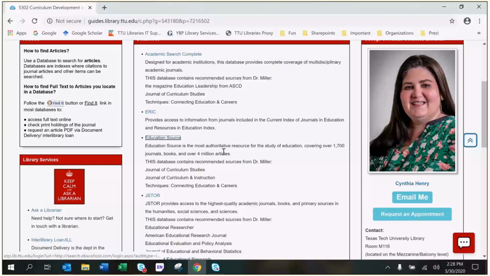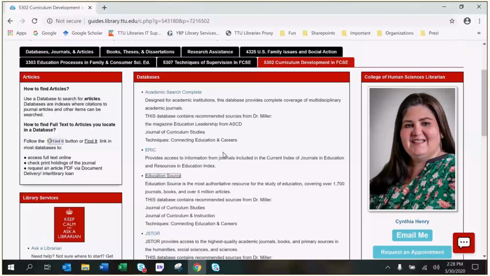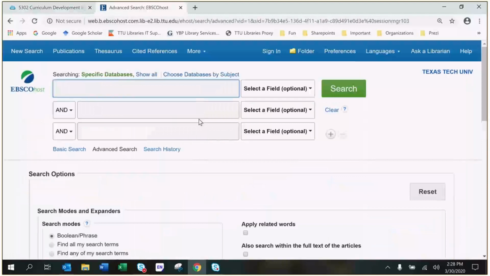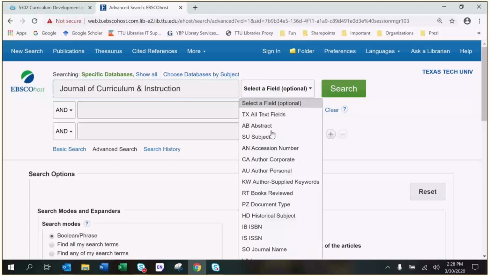One other kind of search I wanted to show you before we look at other things is how to find one of these journals that Dr. Miller recommended. So I'm just going to grab one that I'm going to look for. So I'm going to look for the Journal of Curriculum and Instruction. I'm going to open the database that it says it's indexed in. I'm going to go ahead and click on Advanced Search because I want to use more than one box here. So I'm going to go ahead and put in the journal name there.